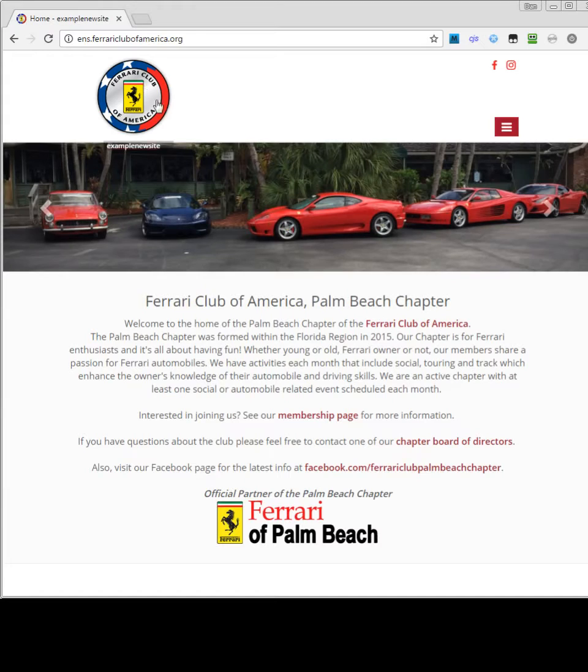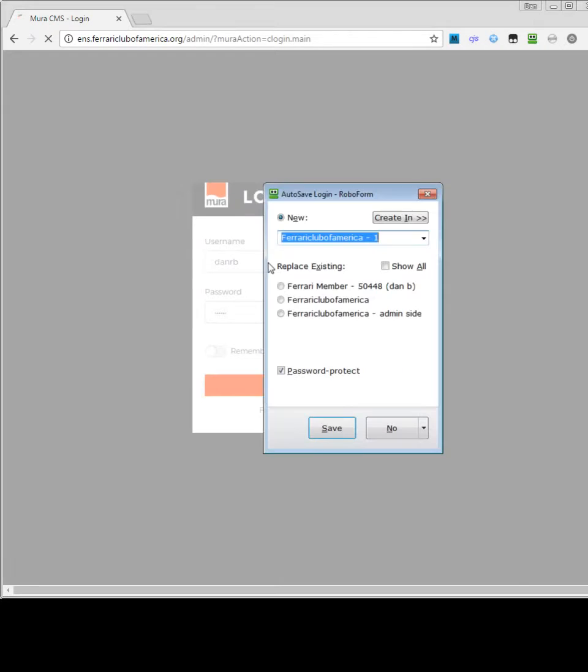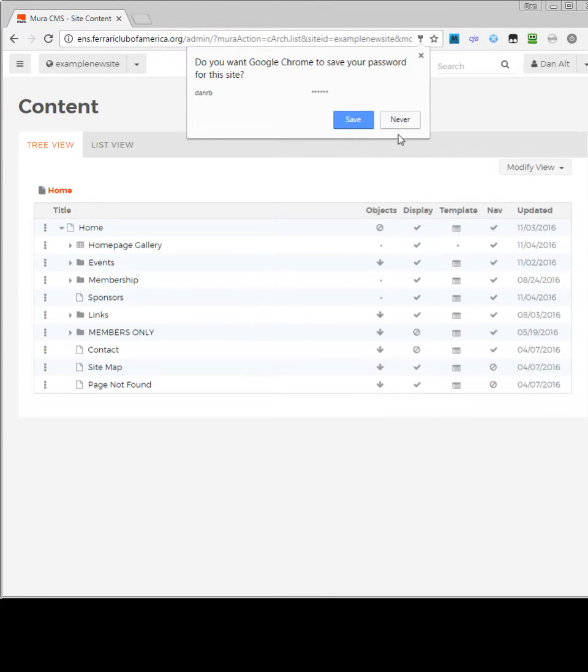So I already have my username and password, so I've visited the site. This is an example site that was a clone of the Palm Beach chapter site that isn't live. It's just a test site that I use. And so I've navigated, and I'm just going to add /admin to the end of the URL here. It'll prompt me to log in, and I'll enter my CMS credentials. And these are just prompts to save my password, and I'm just going to tell it I don't want to now.